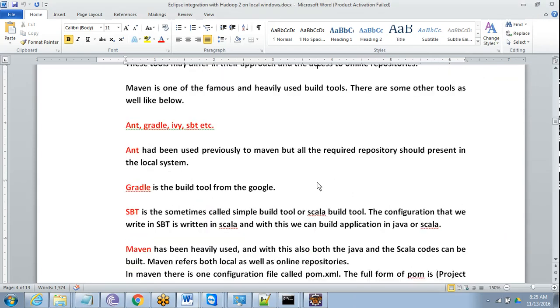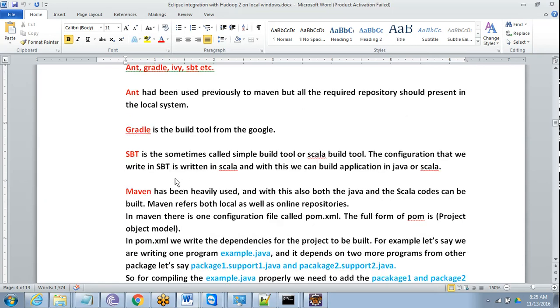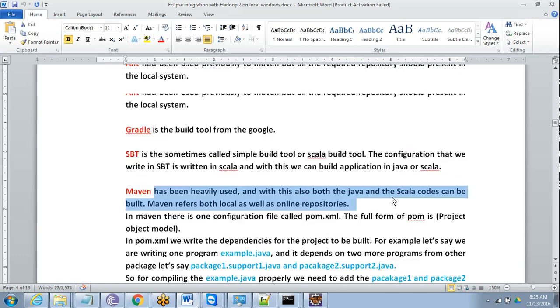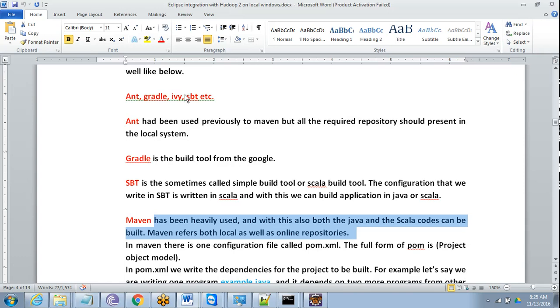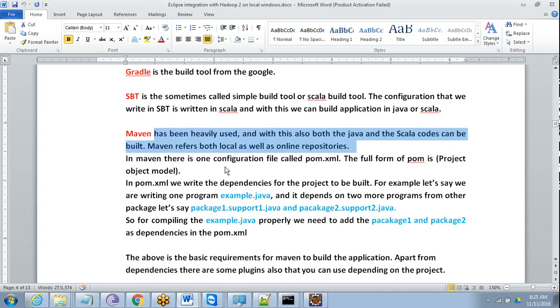Okay, so SBT. Maven has been heavily used, and with this both Java and Scala code can be built. SBT is basically for Scala, but through Maven you can also build Scala projects, compile them and create packages of Scala programs also. So in Maven there is one configuration file called pom.xml.